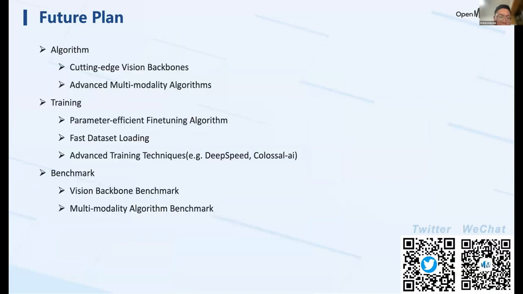For the future, we will continue to support cutting-edge vision backbones, and we plan to support more advanced multimodality algorithms, as this is a hot topic in the research community. And we also will make more efforts on training techniques, such as supporting parameter-efficient fine-tuning algorithms for vision backbones and multimodality algorithms. And we will speed up our dataset loading and dataset transformation pipeline.